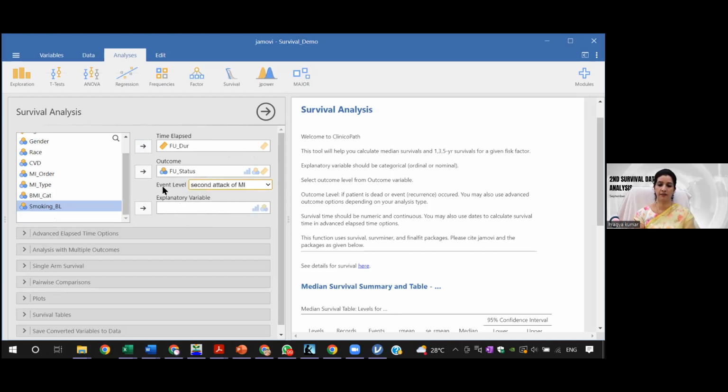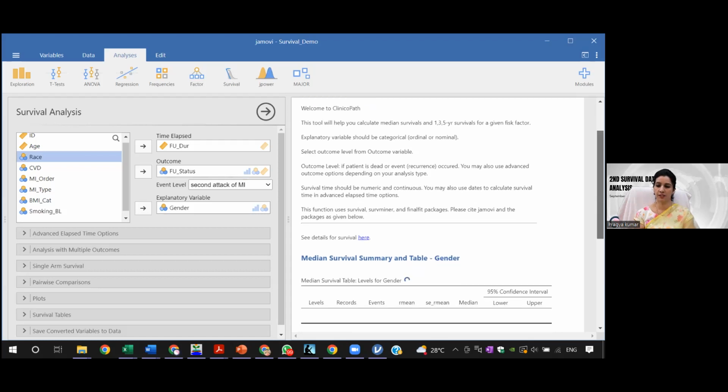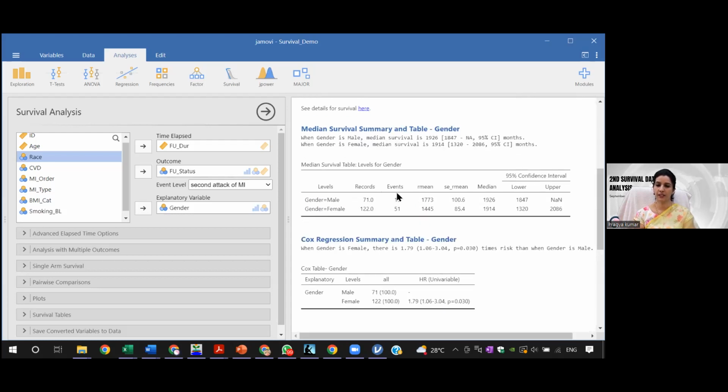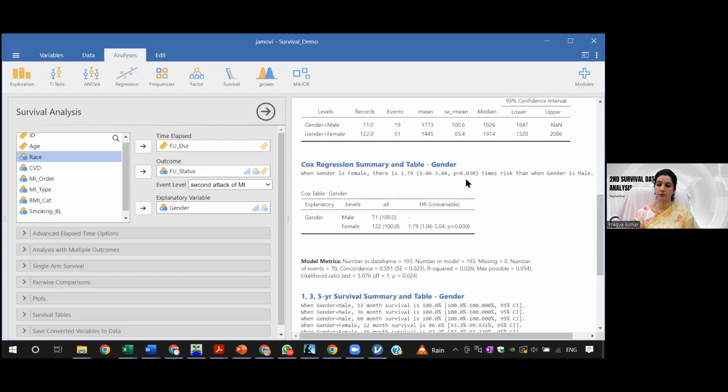An explanatory variable is the gender. So I'll go to this gender and I'll enter this. And once I have entered this, you will see that the result has started appearing. It is now buffering. It takes some time. And here you can see it gives you the total number of individuals in male and female. What is this root of mean, standard error of mean, what is the median? We'll come to all these, the median survival time table, and then it gives you the Cox also, but right now we are not focusing on these two.